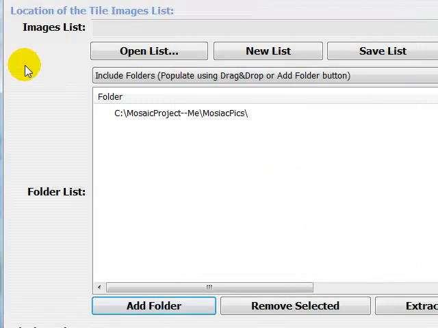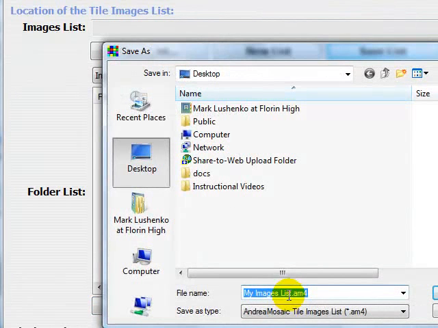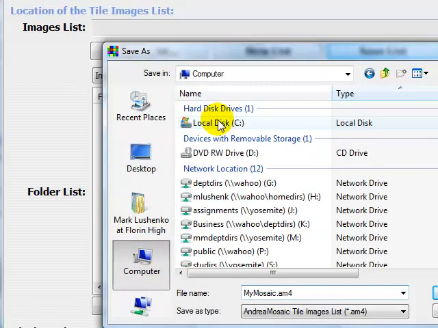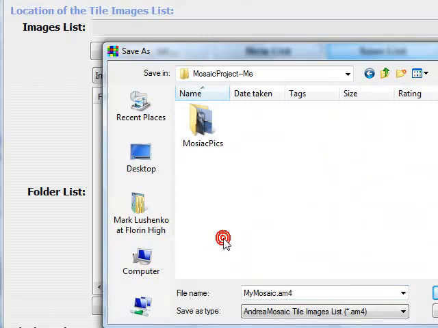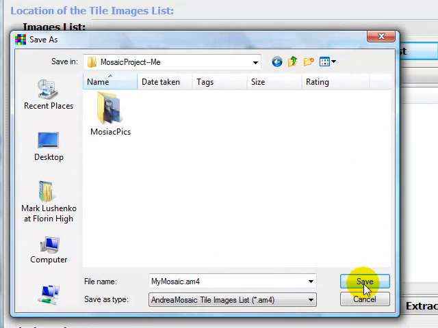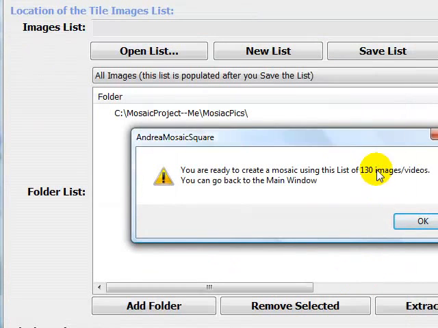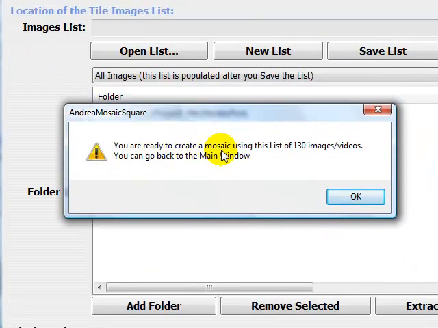Okay. Now I'm going to save the list. Here's my list. It only has one thing on it, but I'm going to save the list. Might as well put it in the same place. I'm going to call it my mosaic. And I'll make sure I put it in the same place. You're going to put yours in the H, but I'm putting mine in the C because I just happen to be there. And save. It says you are ready to create a mosaic using this list of 130 images. You can go back to the main window.